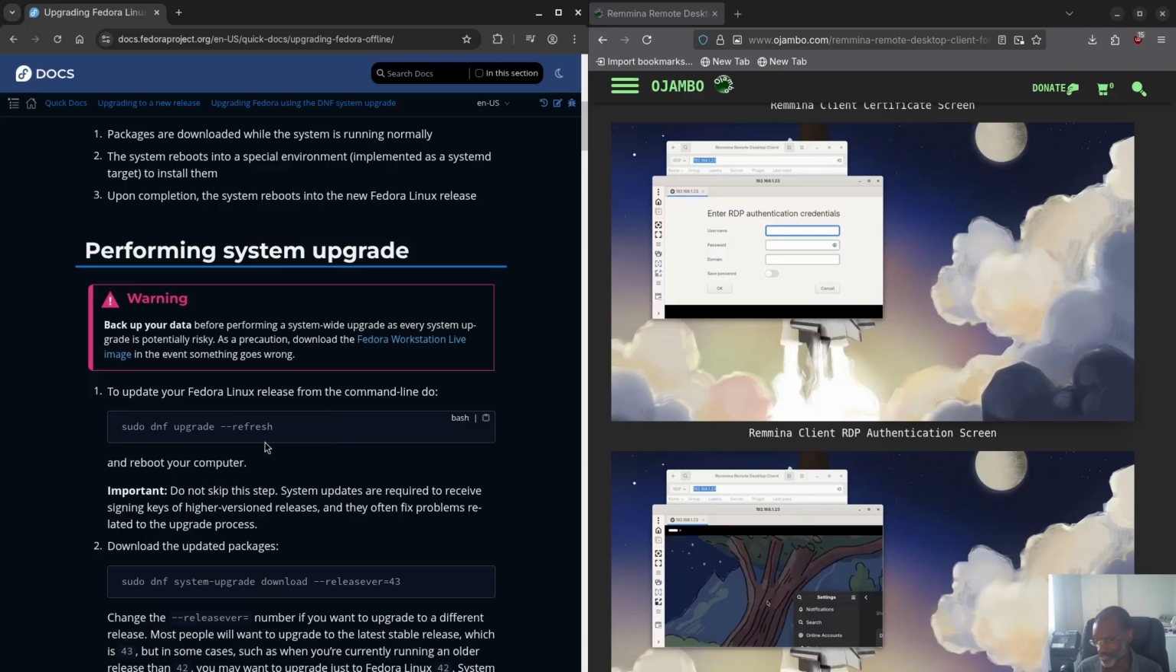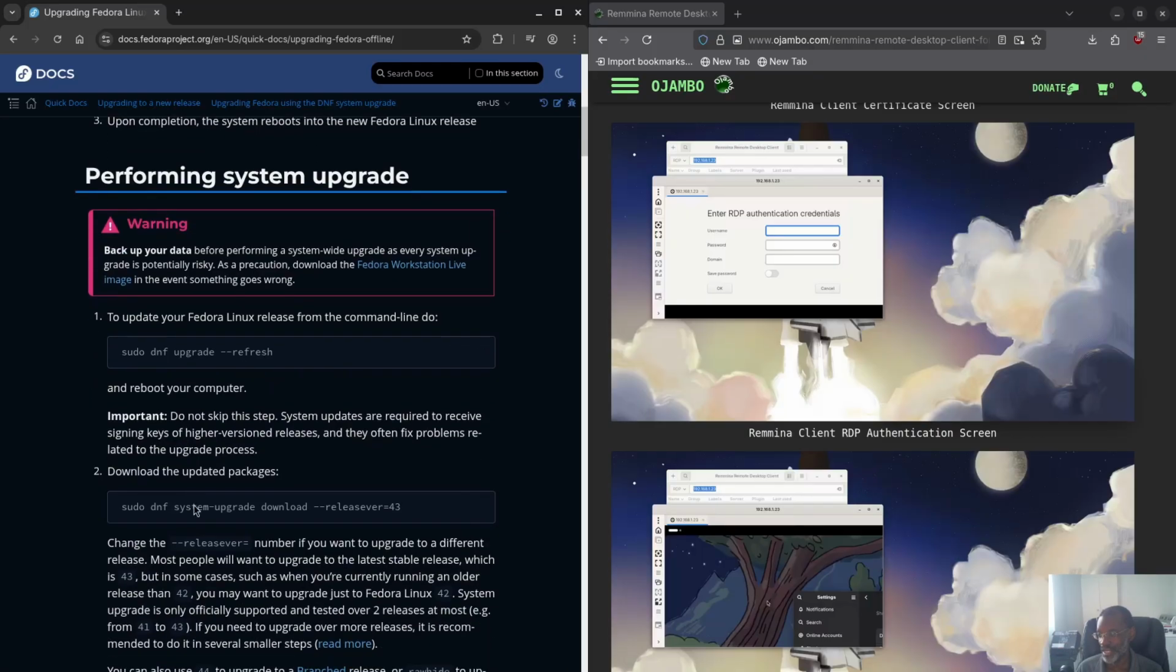now I tried to be smart, so I skipped this. I skipped this a few times, and I went straight to here. See, system upgrade, download the release version. So I did this. Guess what it did? It still ran this command, and I had to quit like 3 or 4 times before I realized that I cannot skip this step.